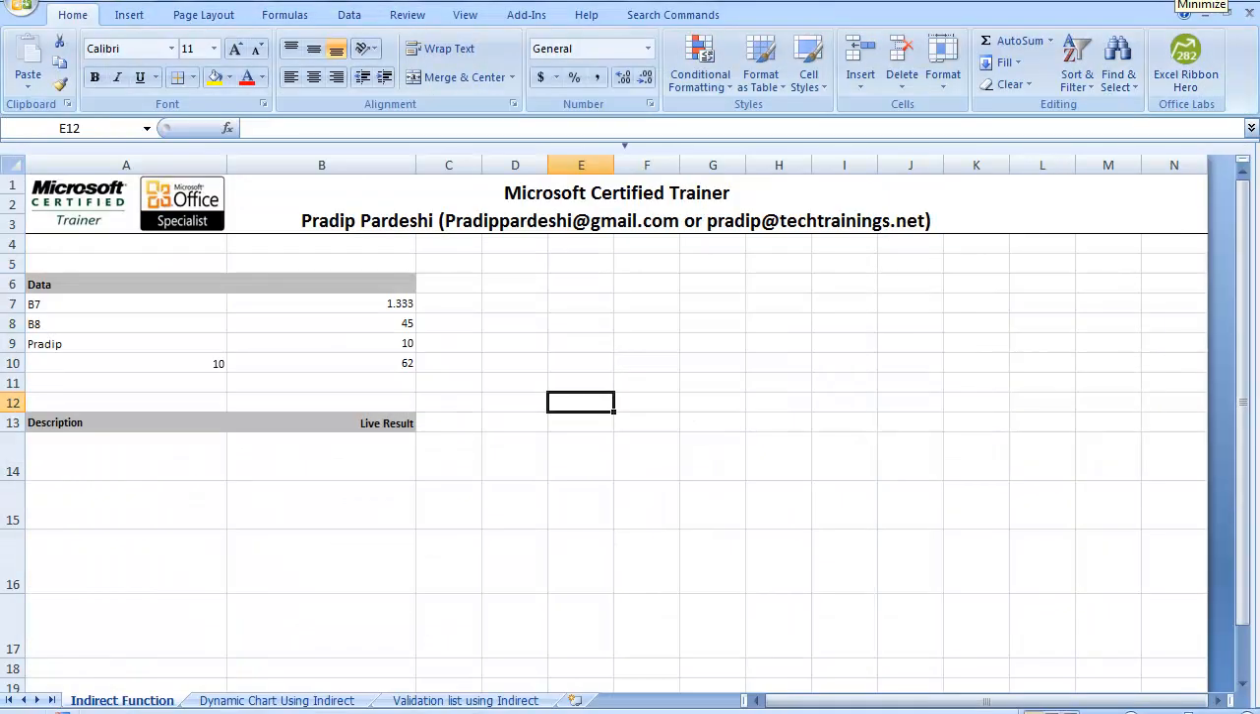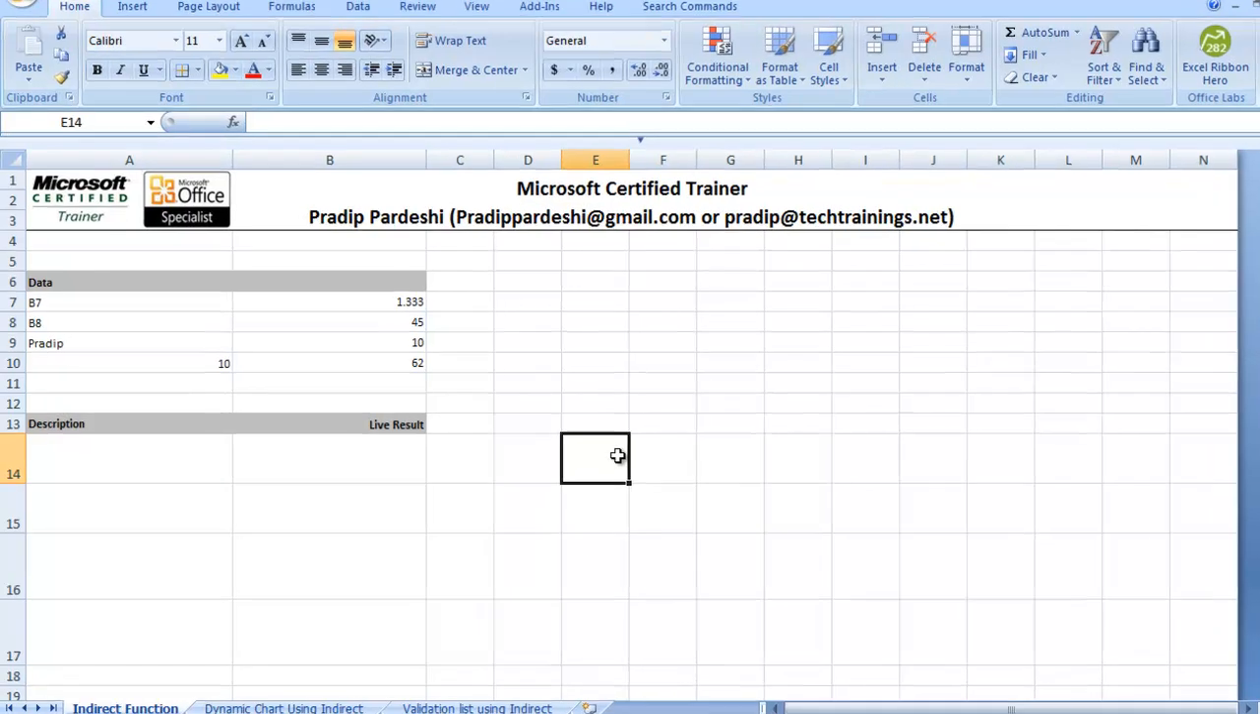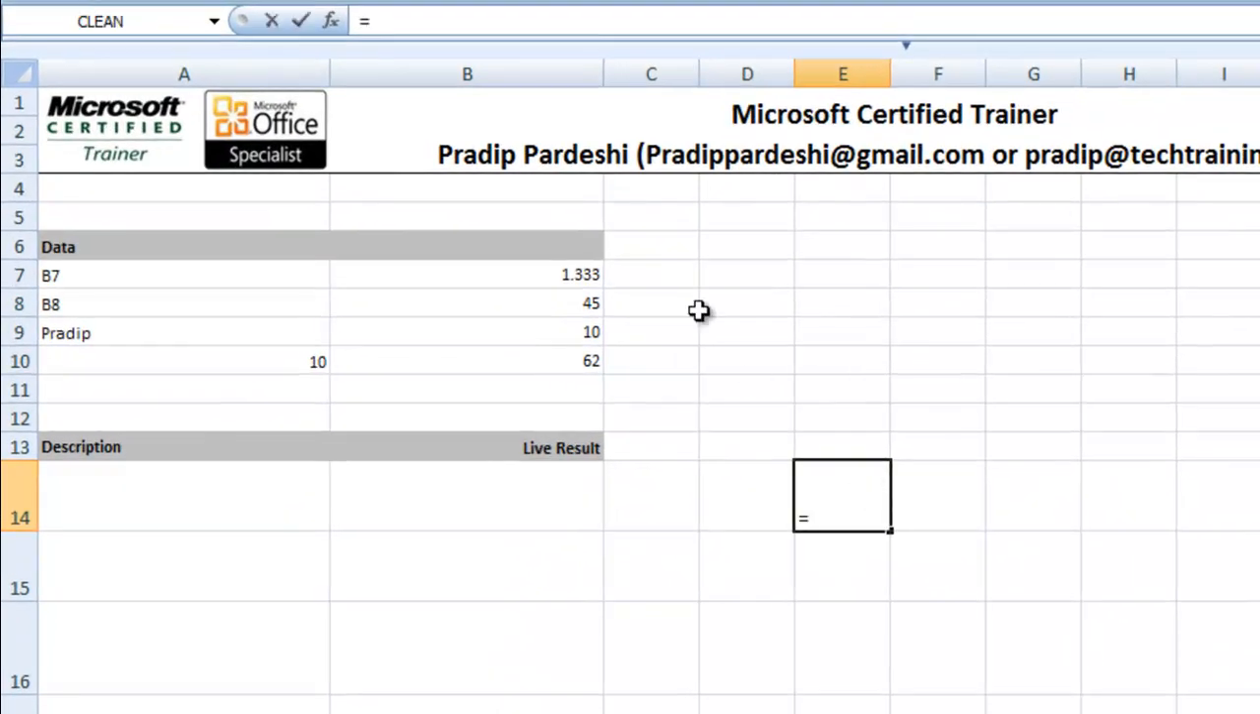Here, let's talk about indirect function. What is an indirect function? Definition wise, indirect function is a function which converts a string into a valid reference. What does that mean? Let's take an example and understand the same statement. If I want to get the value from this cell, I would definitely type equal to the reference to that cell and enter. Do you see I've got 1.333?